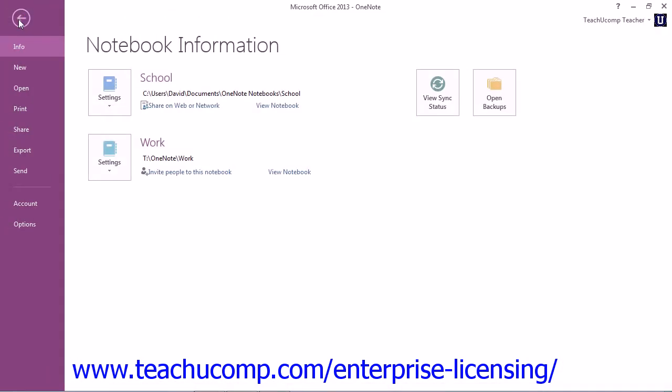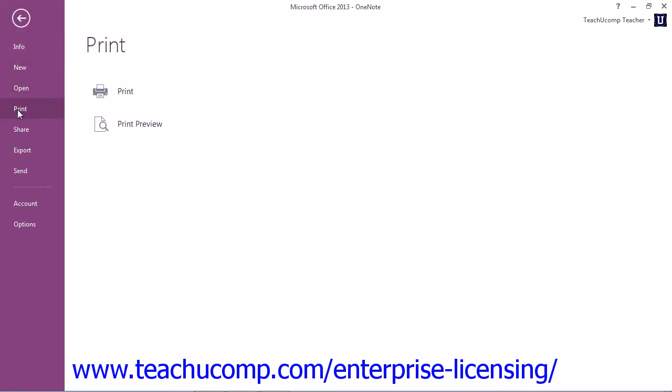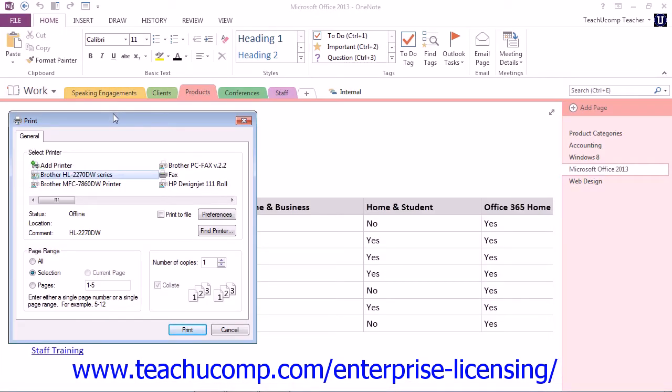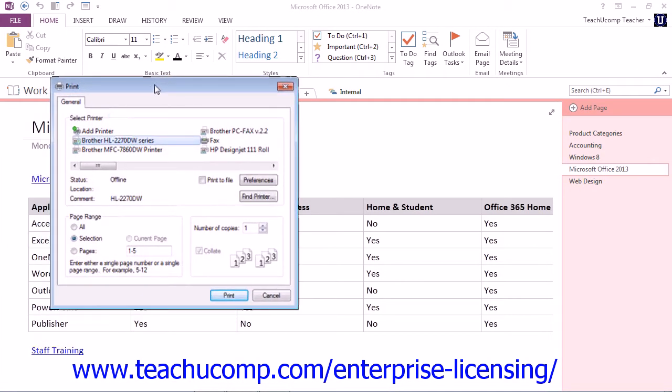Next, click the Print command from the menu on the left, and then the Print button that appears to the right. That will open up the Print dialog box that we see here. If you're familiar with other Microsoft applications, such as Word and PowerPoint, this dialog box will look very familiar.